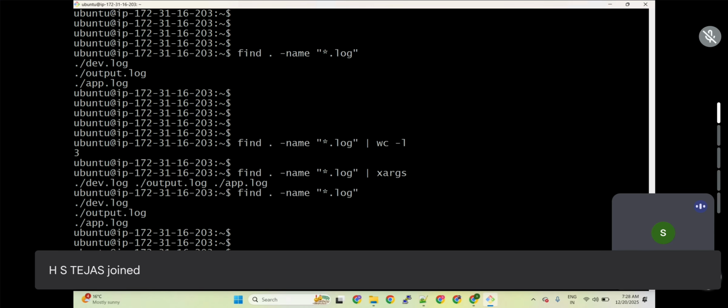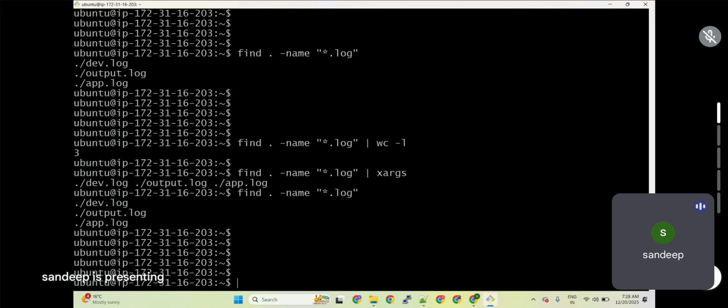And similarly we also have, from the find command, we can get all the files which were modified 90 days ago. So here is the command, find . -type f.